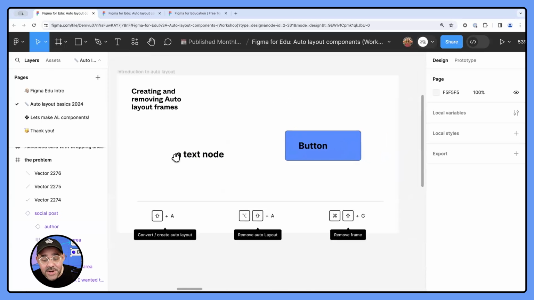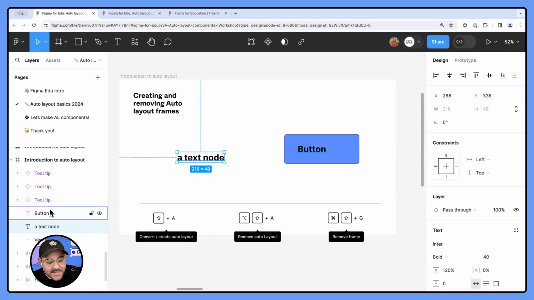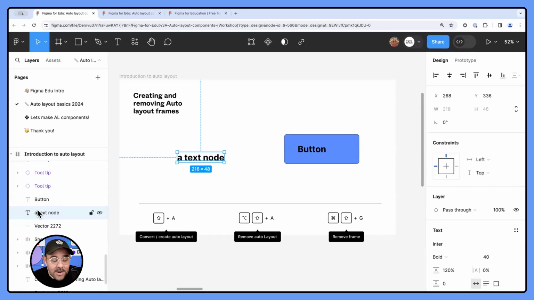All right, so let's start off at square one. Square one, we're going to create and remove auto layout frames. What auto layout is, it's a frame around content that can either respond to that content, or be responsive to that content. So here, let's say I have some text. If we look here on the left in the layers panel, you'll see that it's just a text node. When I select that text node, I could do two things.